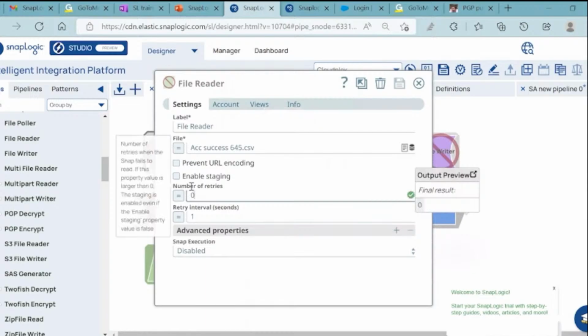You see number of retries. This is present for many snaps, which can connect to some endpoint. So in case the connection fails between the snap and the endpoint, it will try again.